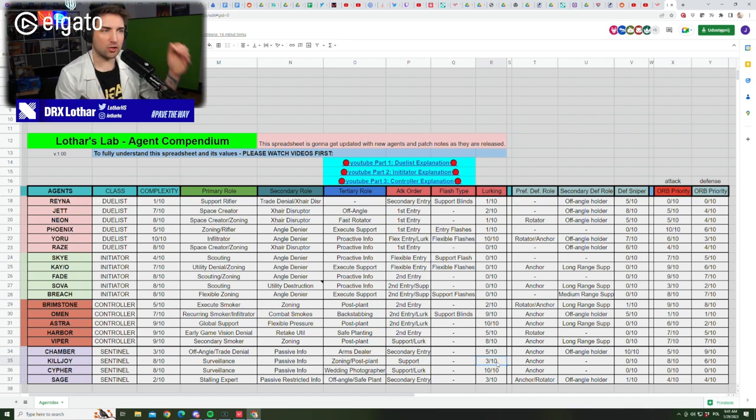So, she's better at holding a default because of the way that her utility works. You can play on the contact of your utility and get easy kills on those players, right? But if you are actively trying to get map control as a Killjoy, you're not going to be effective. The agent is just not built this way.